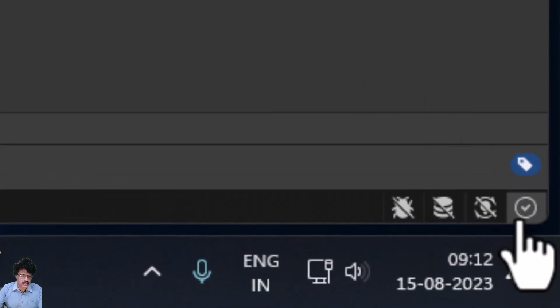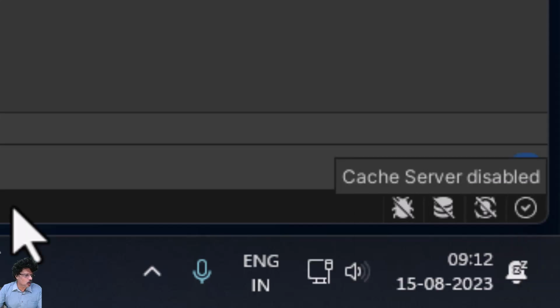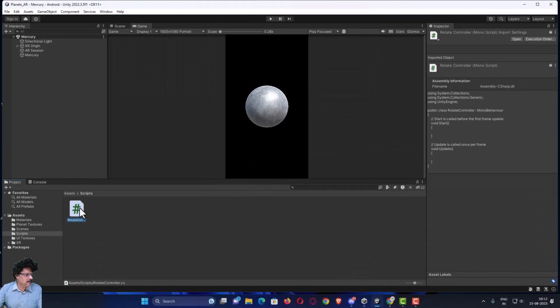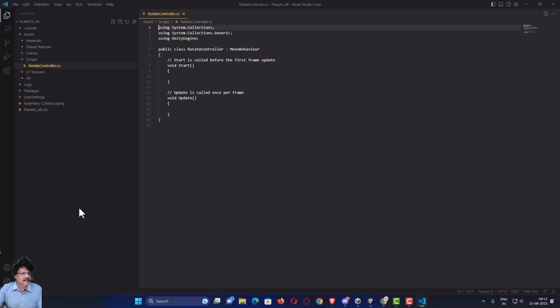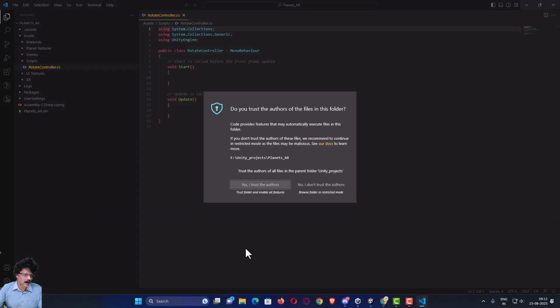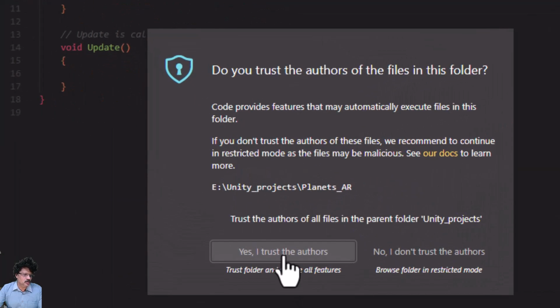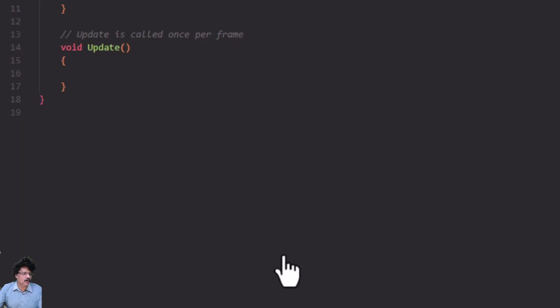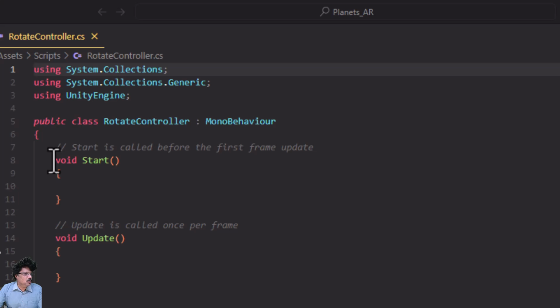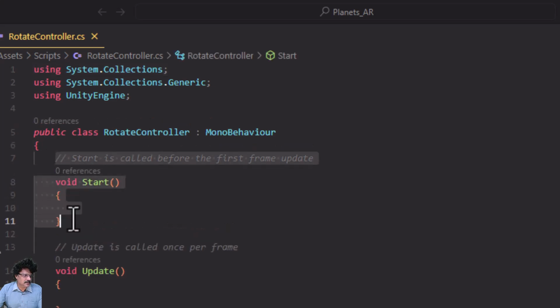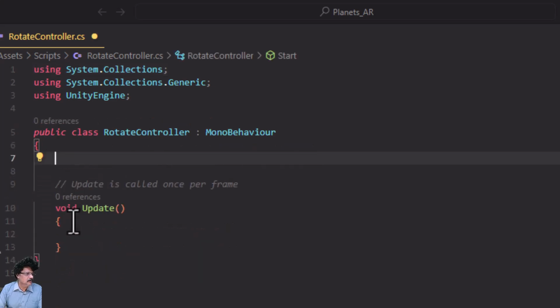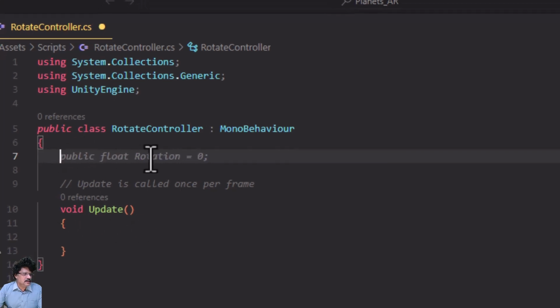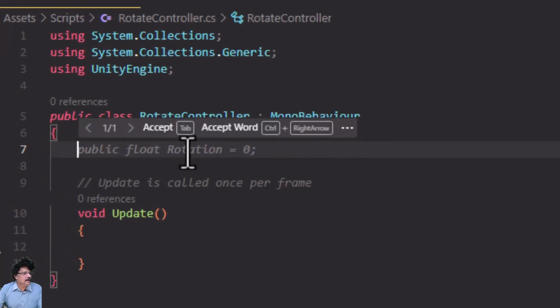You can see here, now the compilation is over. I will now double click to open it in Visual Studio, and when it asks for authorization, you can click on yes, I trust the authors. Now in this script, I am not going to make use of this start section. You can delete it off, and the first thing here is I am going to declare a variable.